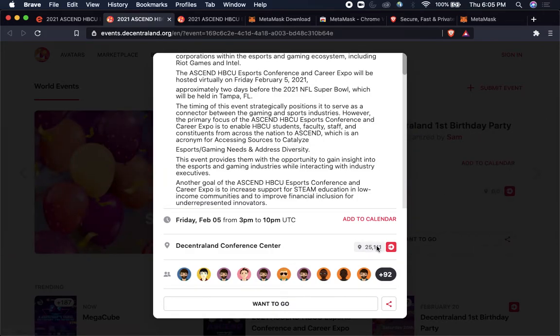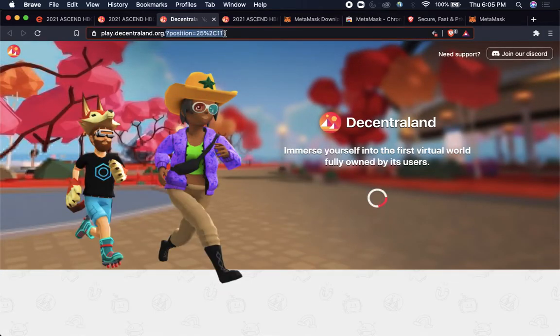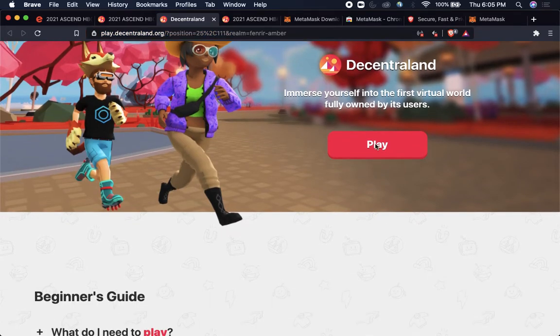So I'm going to click this. You'll notice that 25111 showed up here because, again, this is the location in the game where our event is. So now that it's there, I'm going to click play. And this is a browser-based game. So what it's doing right now, actually the first thing it's doing is going and checking my cryptocurrency wallet to make sure that I have that.